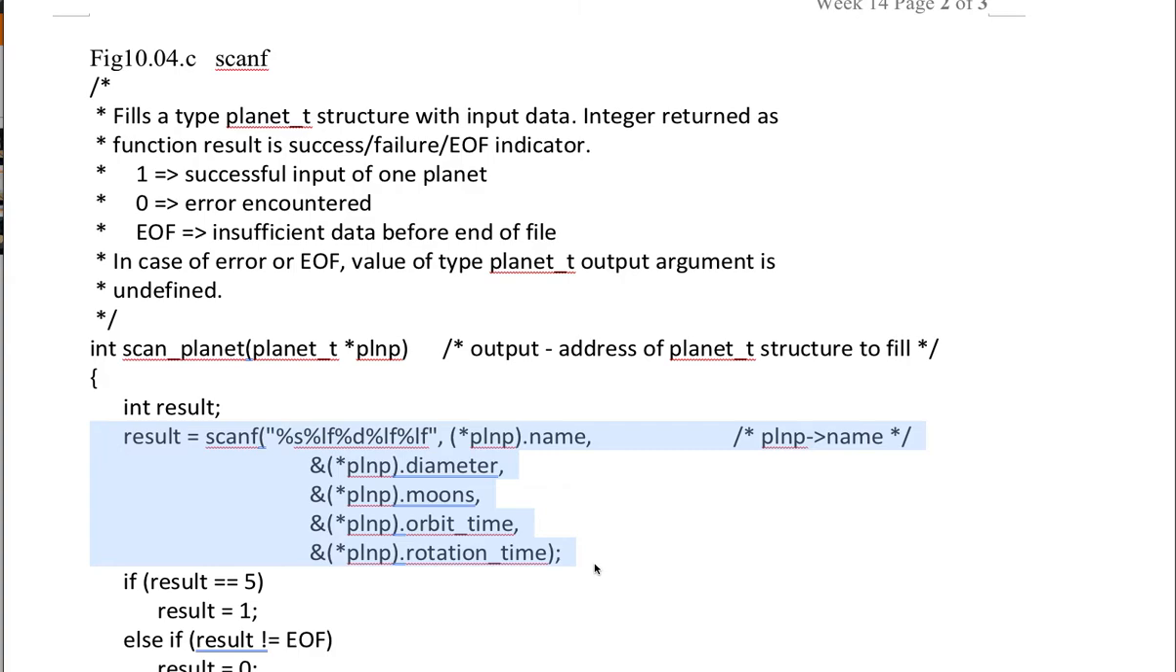So if you take a look, how many values do we want to take in? 1, 2, 3, 4, 5. There are 5 values. So if this operation is successful, the result will be 5. And if you have a number less than 5, it simply means scanf did not take all the values. If scanf returns 3, in this case, it means it only got 3 values correctly.